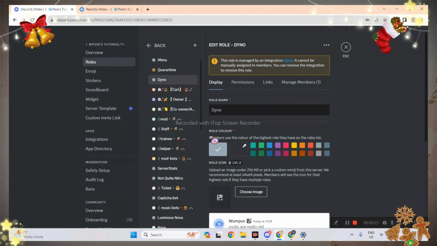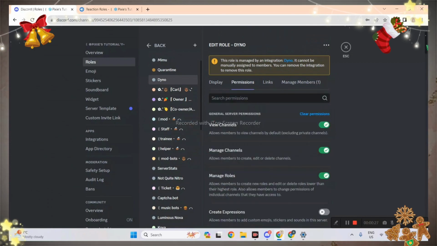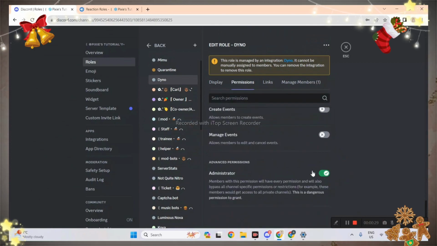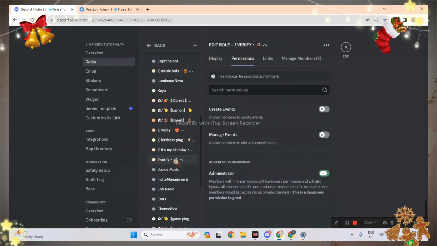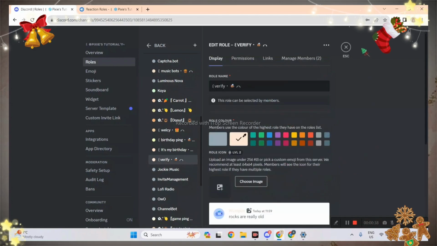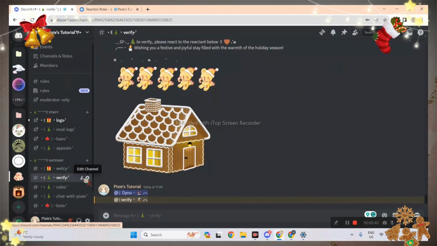This is important, if your Dyno bot is not above all the roles, drag it to the top and give admin perm. Now, make sure you have verify role as I mentioned before and please go through the role perms to check if there are no dangerous perms. Now I will show you the verify channel perm.